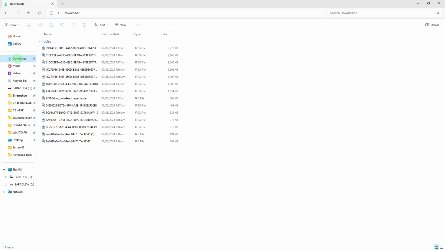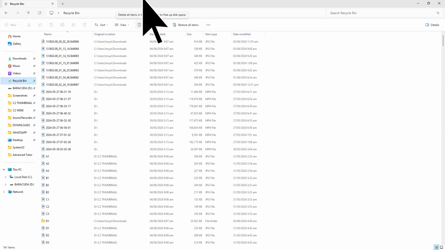First method, open the File Explorer by pressing Win plus E. Navigate to the file or folder you want to delete. Click on the item and choose to click Delete. Alternatively, choose the item and press the Delete key on your keyboard. The item will be moved to the Recycle Bin. To permanently delete it, click on the Recycle Bin and select Empty Recycle Bin.